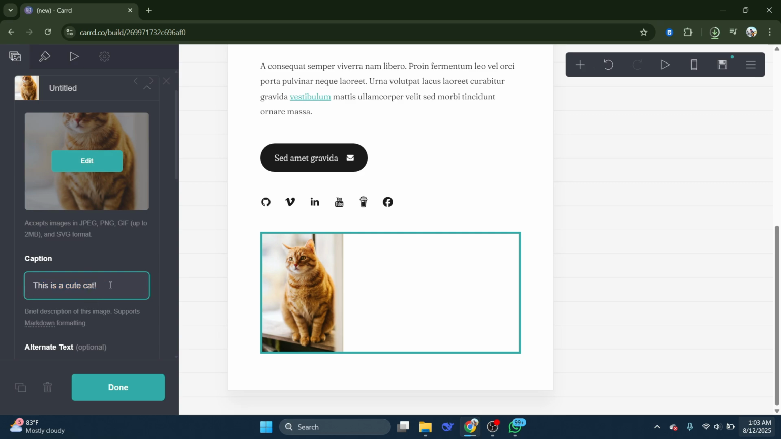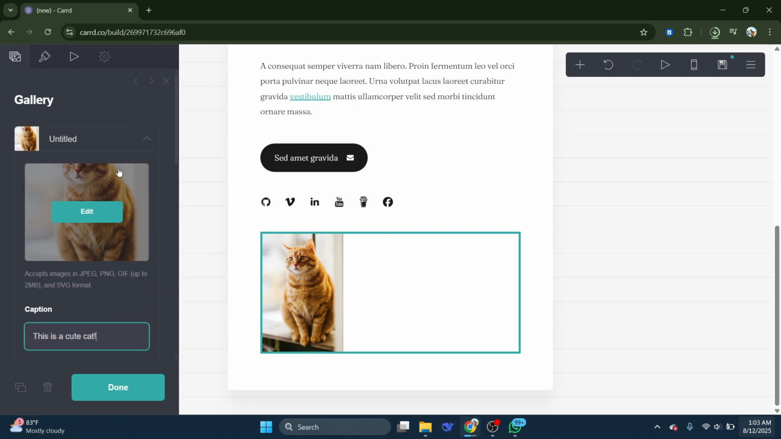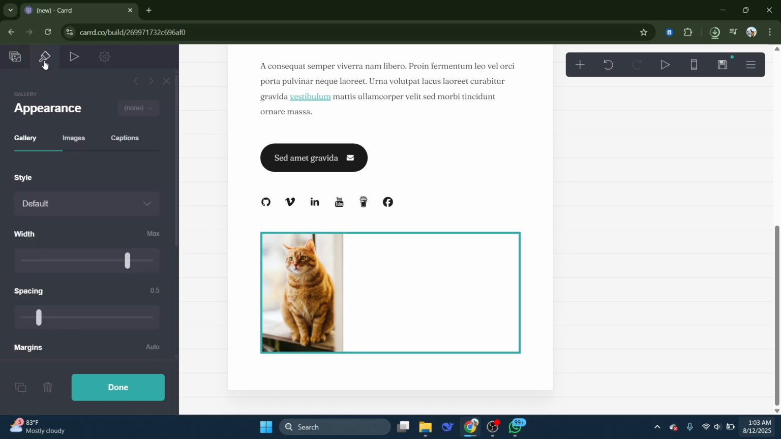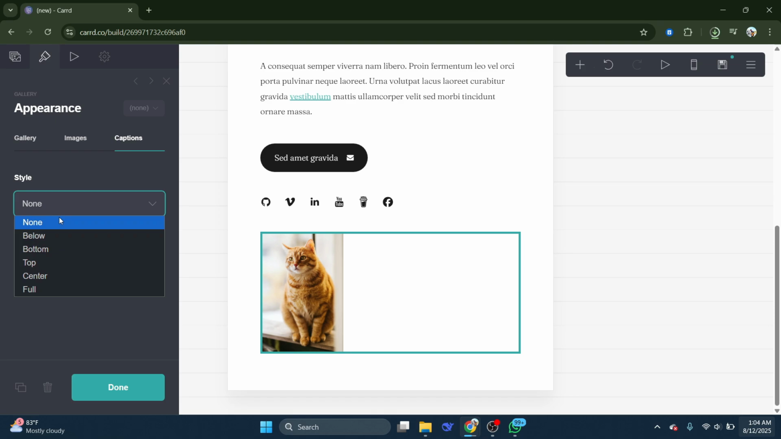With your caption text in place, move on to styling it. At the top of your screen, click on the paintbrush icon and navigate to the Captions tab. You'll see a drop-down menu labeled Style, where you can choose the positioning of your caption, whether you want it on the top, bottom, or somewhere else relative to your image. Experiment with different placements to see what complements your image best.